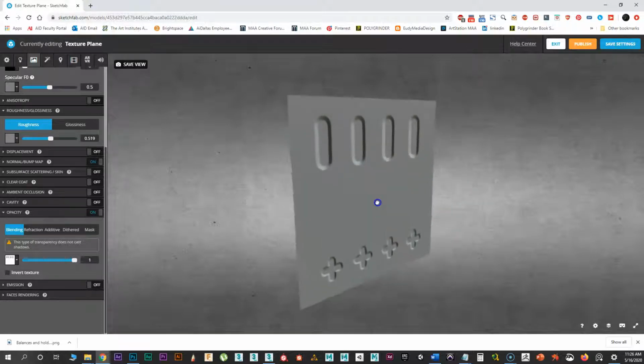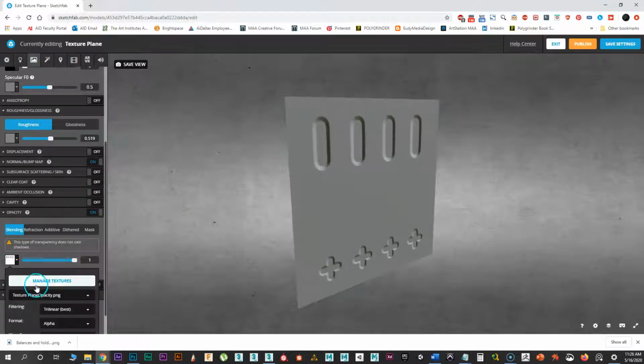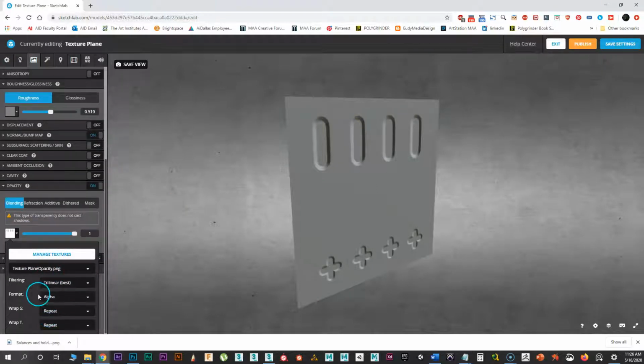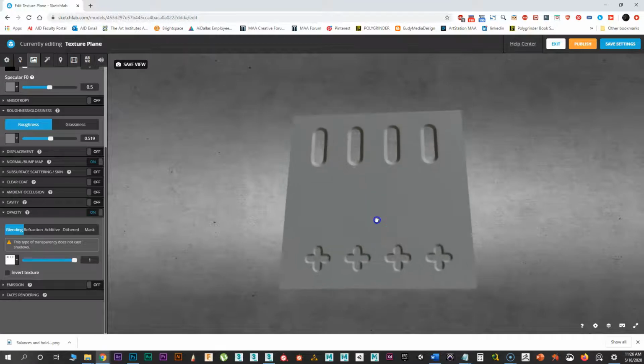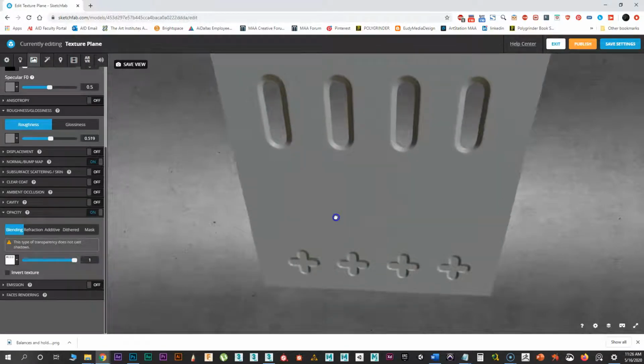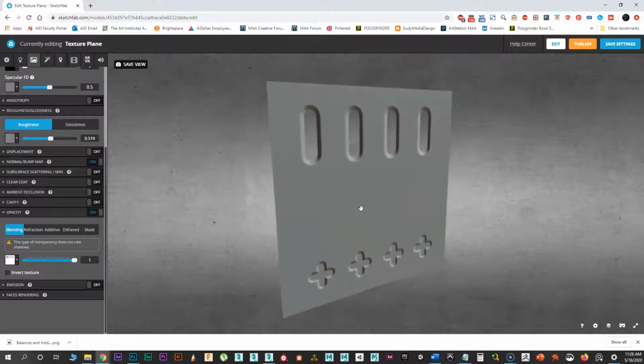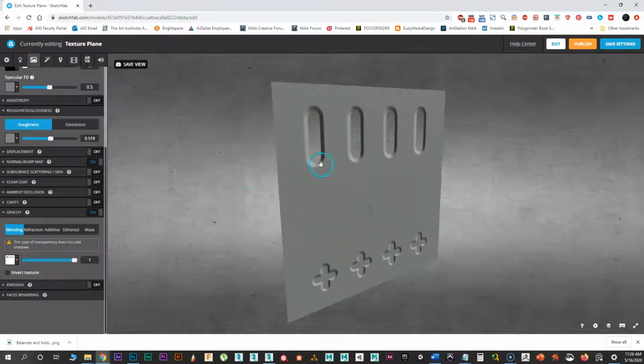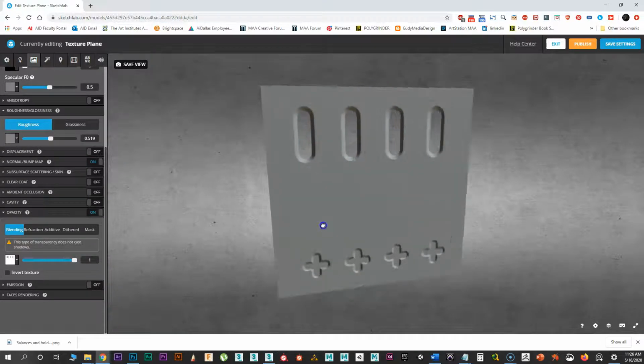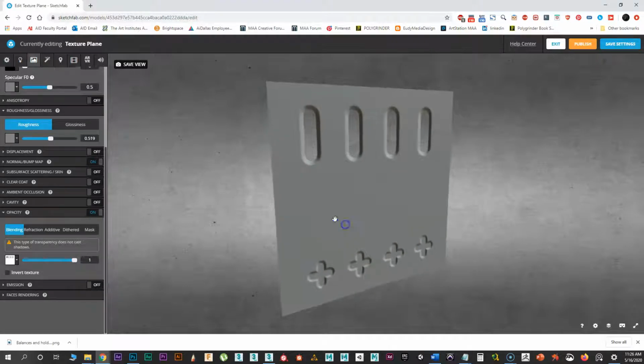And what you'll see is it doesn't work. And here's why. By default, it's reading an alpha off of this, and we don't have an alpha. So right here under format, we need to change this to luminance. Okay, and once we change it to luminance, now you'll see that that put holes in our object. So that's how you can, without actually carving into your geometry, use an opacity map to create holes.